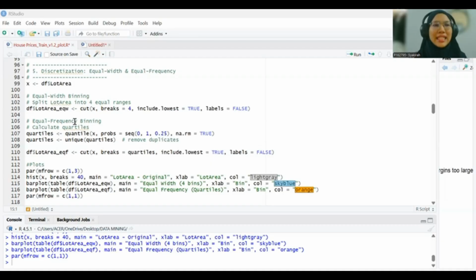The second method is equal frequency binning, sometimes called quantile binning. Instead of dividing by equal numerical width, this method divides the data based on quantiles, specifically quartiles in this case. I calculate the quartiles, which split the data set into 4 groups, each containing approximately 25% of the observations. I remove any duplicate breakpoints to ensure valid bins, and again use the cut function to assign each observation to a bin, creating lot_area_EQF.